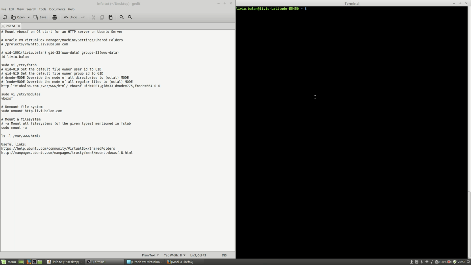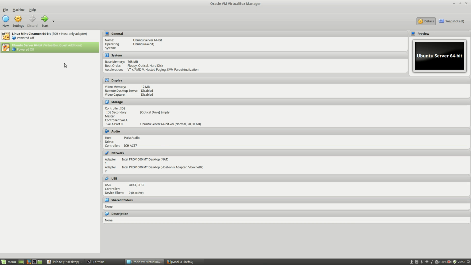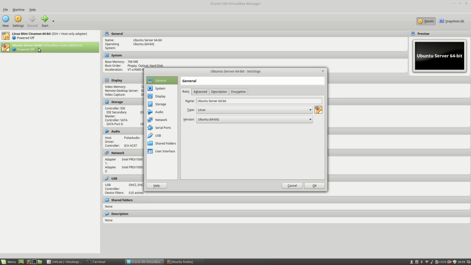Hello, I'm Liviu Bălan, and today I will show you how to mount a vboxsf partition on operating system start for an HTTP server on Ubuntu Server. First, as you can see here, I have an Ubuntu Server installed on my VirtualBox manager.